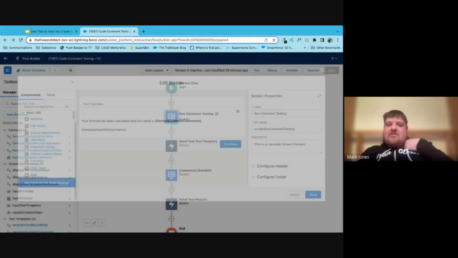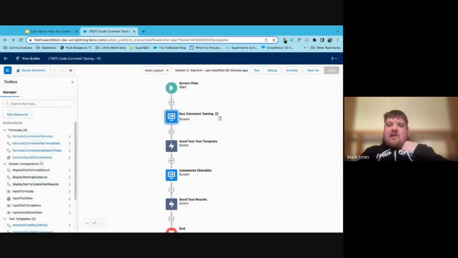If I come out here for just a second and hover over this little icon to the right here, which appears when we add a description, you can see the description bubble there. I would personally recommend including some information about what that element is meant to be doing. For this demo, I've just said this is an example screen element. But if you are adding a screen element or any other element, I would include something that describes what that element is meant to be doing inside your flow.